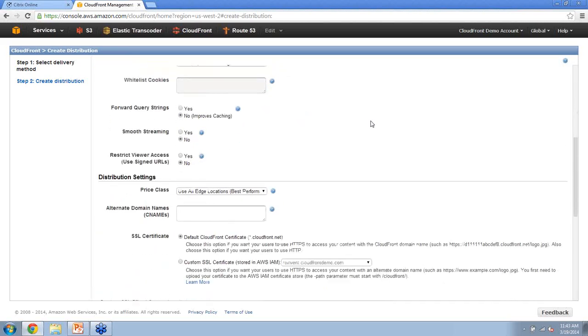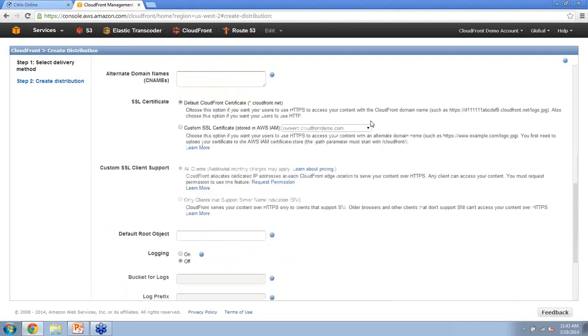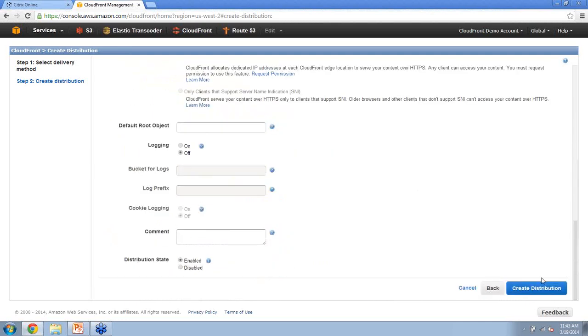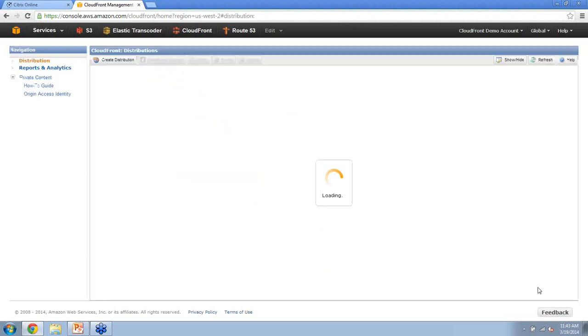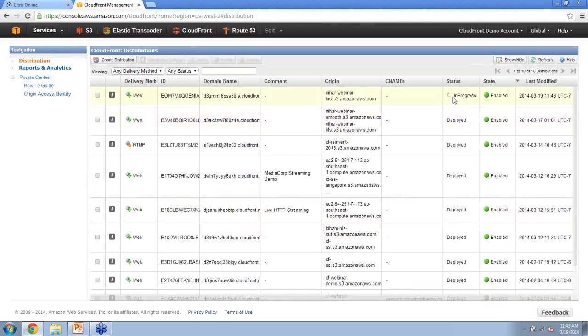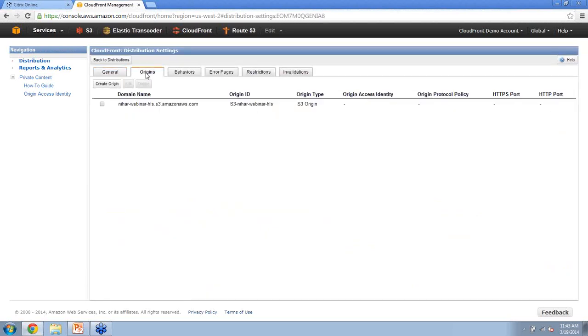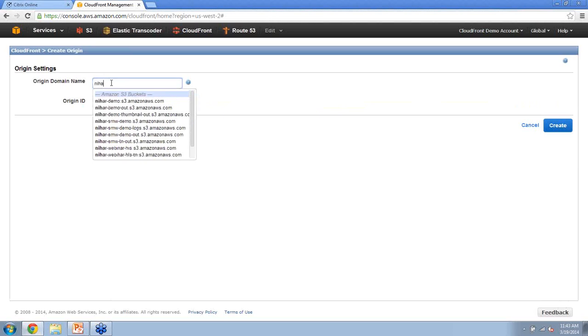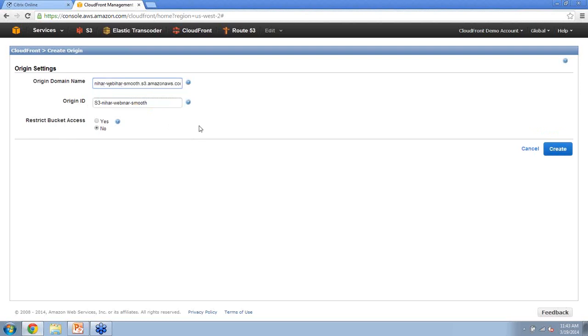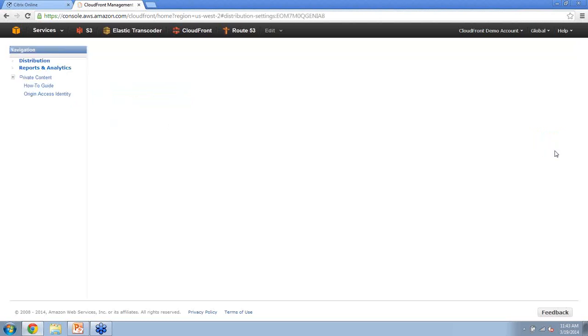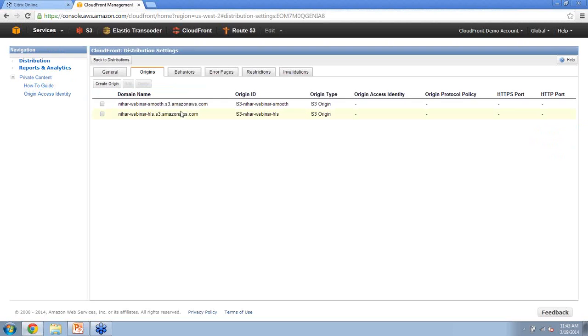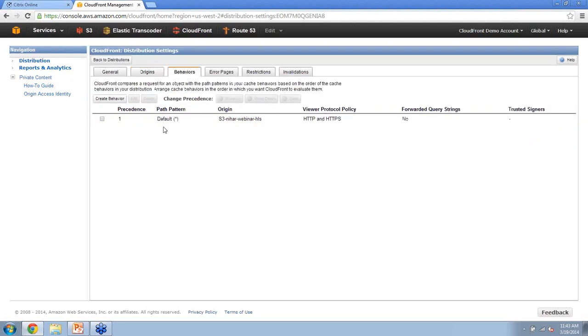And then you can leave all of the settings at their defaults, or you can pick from lots of different configuration options that are available with CloudFront. Here, I'm not going to go through all of those, but all you really need is to configure an origin, and you can see this distribution is now in progress. So you go to the distribution details, and you can configure a second origin. The Nihar Webinar HLS is where we have the HLS fragments available. We'll create a new second origin that is Nihar Webinar Smooth, and that's where our smooth encoded files are available. And we'll say create. So now we have this other origin available.